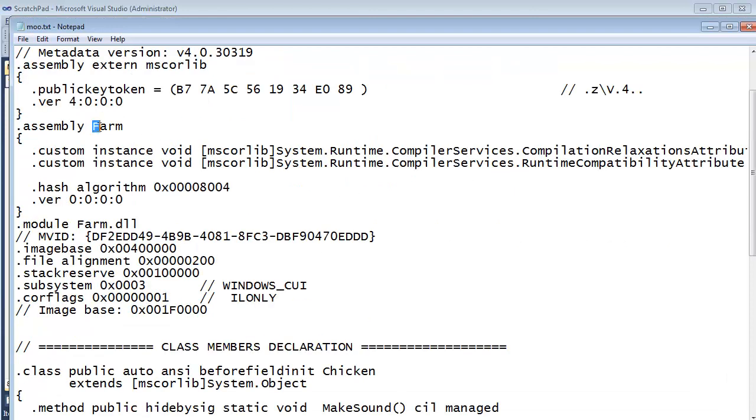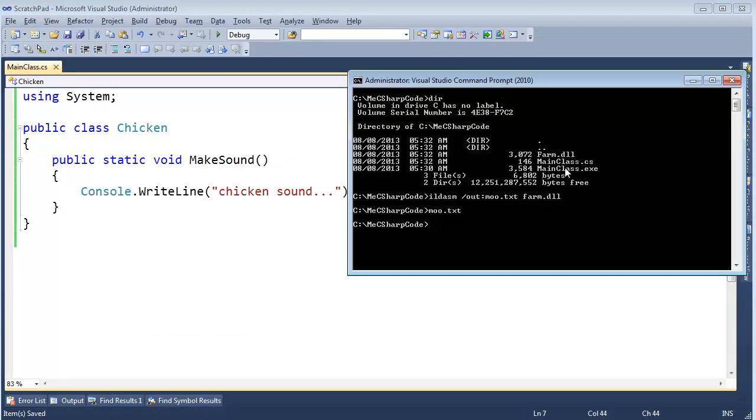Oh, look, the assembly name is identical to the one we had before. It's also called farm, and the version is identical. What a headache. Our assembly name, our assembly basic name, and our assembly versions are identical. And then what's even worse is our old farm.dll is gone.